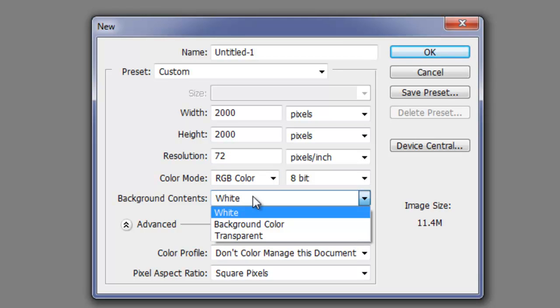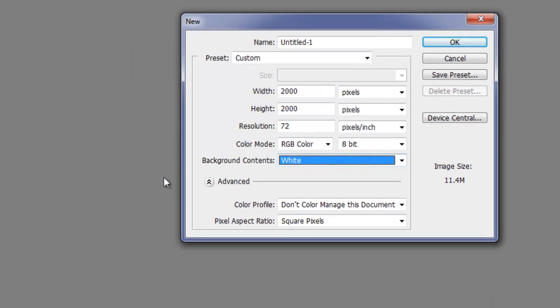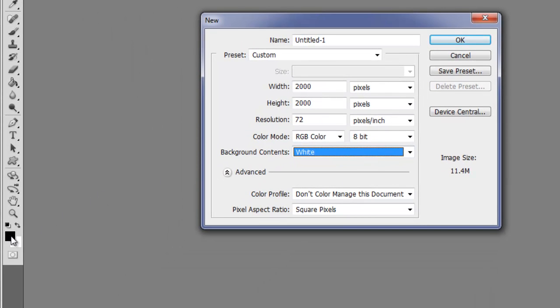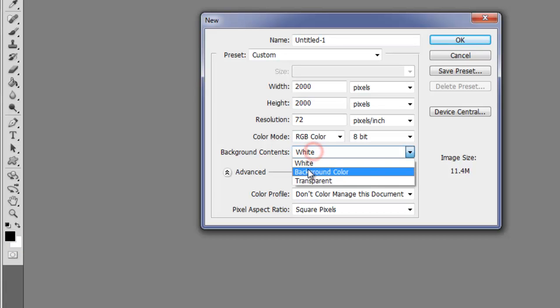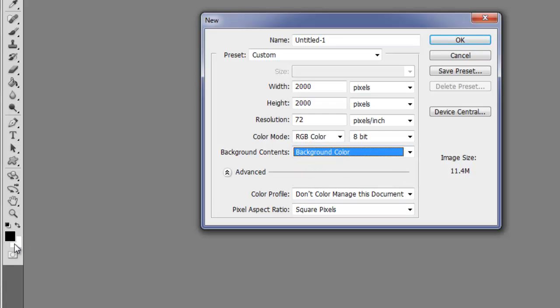This one here, background contents, you can actually change the background color of the canvas as it's created. So if you make a new canvas to paint on, you might say, I want a white background, so you can choose white and that will make it white. Or you can use background color, which I'll show you how you tell what your foreground and background colors are. Over here on the left, that one in front is black, so the foreground color is black, background color is white. So if I was to go background color, it's basically just going to make it white at the moment anyway. I'll cover a little bit more on that when I get to the foreground and background colors.